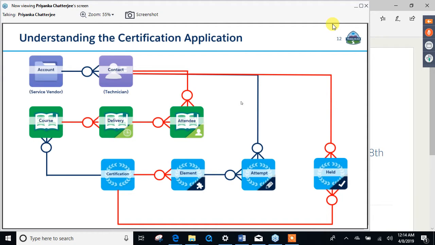We can say that, okay? Because a junction object means a custom object which has two master-detail relationships as per the definition. If I want to create a junction object with two lookup relationships, ideally it's not a best practice from Salesforce. We advise people, if you want to create a junction object, to create two master-detail relationships. That's a best practice.